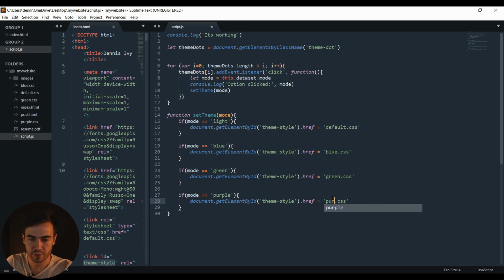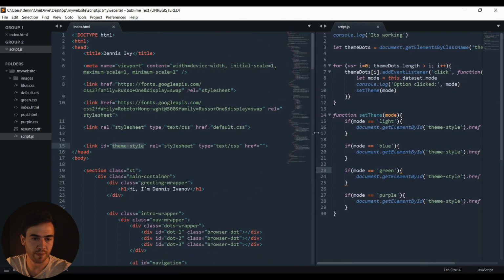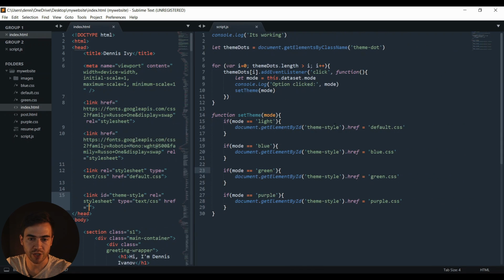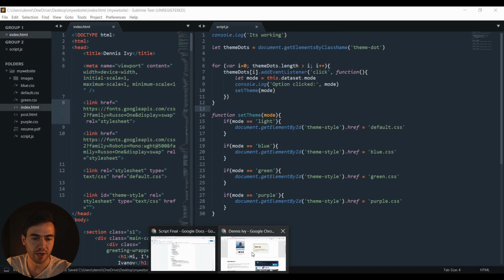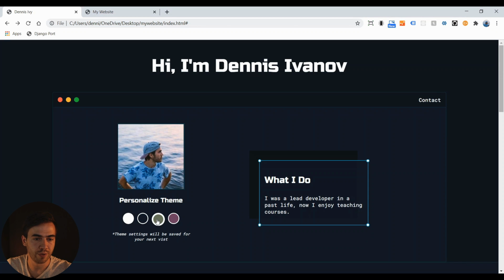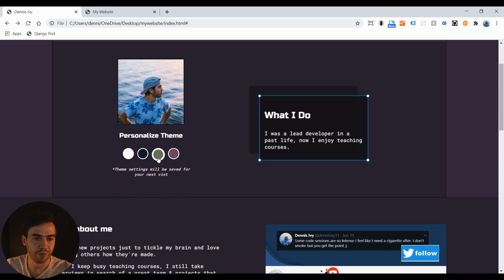So this is purple. Whatever mode is passed in, whatever button we click on, we just change that CSS value. We grab this link right here, and we change that href. We're just setting that by doing themestyle.href, and we set it. So let's test it now, and on each click, it should change the value. If I click blue, now it's blue here, purple, and green.